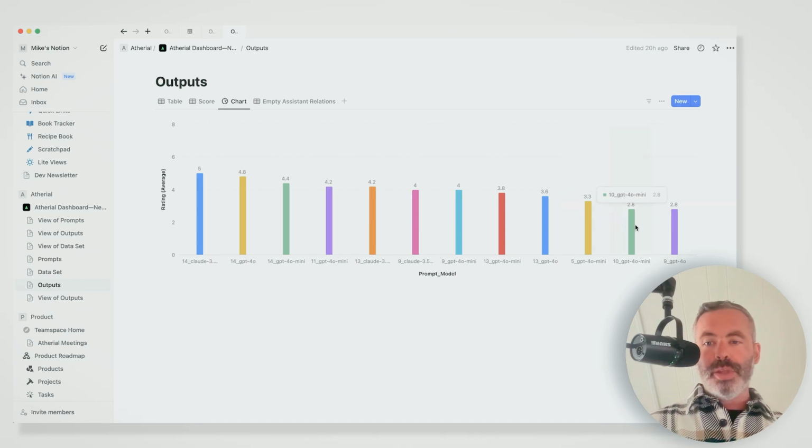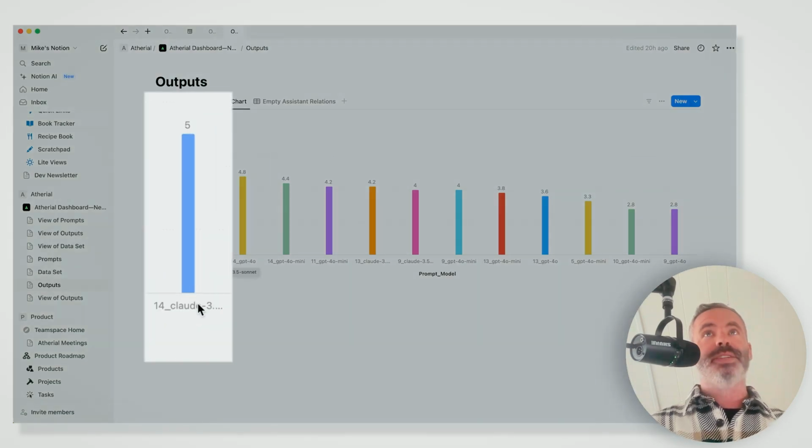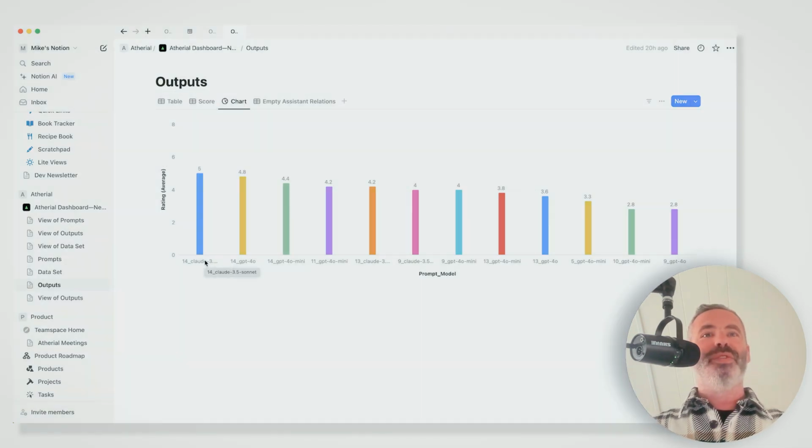So these were some of the earlier prompts. They didn't score too good, but after I did iterations, they got really good. And the one that scored the highest was actually this prompt. The number for it is automatically generated. And Claude was the highest. So Claude actually got a 5 out of 5. So definitely check out Claude for your writing needs.